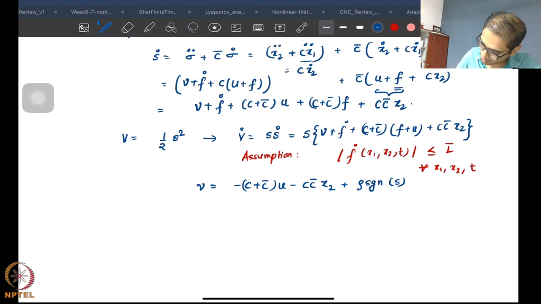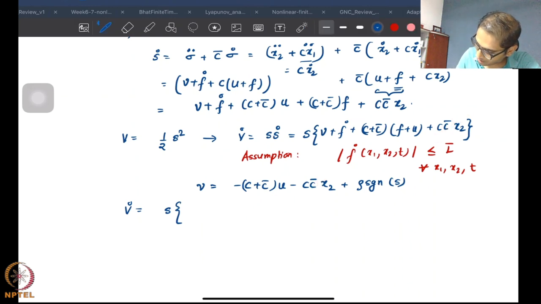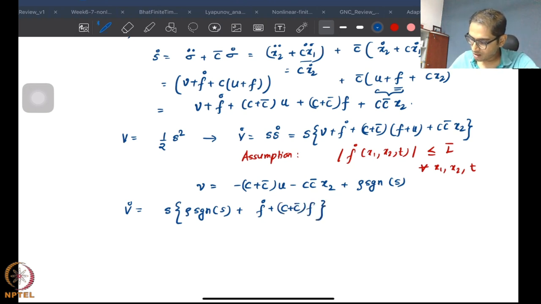Okay, right. And what does this leave us? Let's see if this works. We may come back and change these terms a little bit if this doesn't exactly work, but let's see what happens. So v dot now becomes s times, everything else goes away, like a few terms cancel, right? This cancels with this cancels with this, right? So I'm left with only the f, f dot terms, right? So I will get rho signum s plus f dot plus c plus c bar f, right? So this actually evaluates to, again, s and signum s multiply to give me absolute value of s. So this is exactly equal to rho absolute value of s plus s multiplied by f dot plus c bar f.